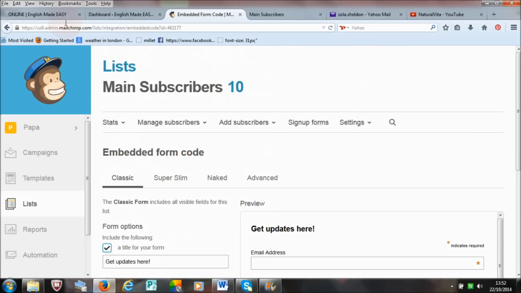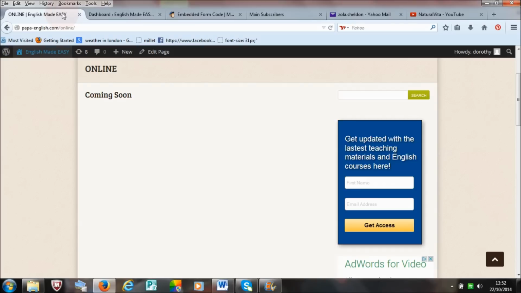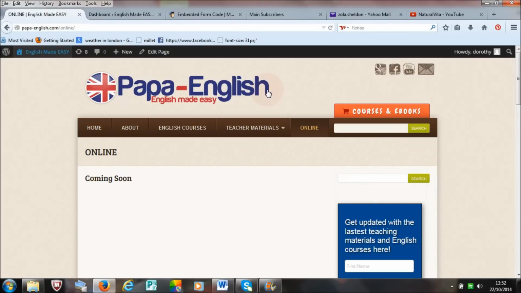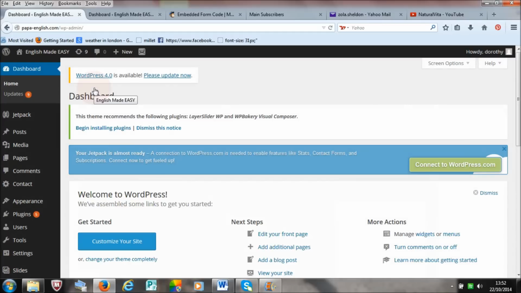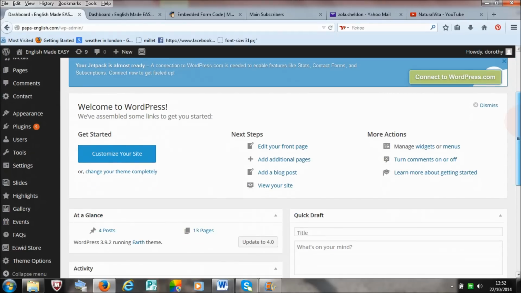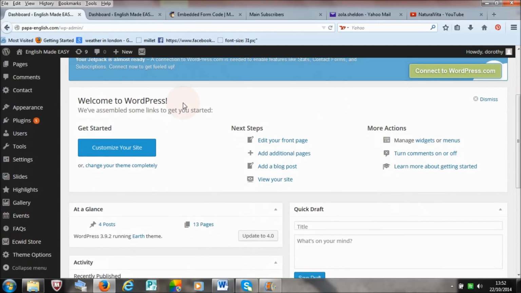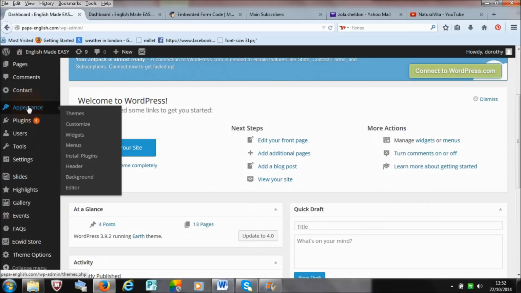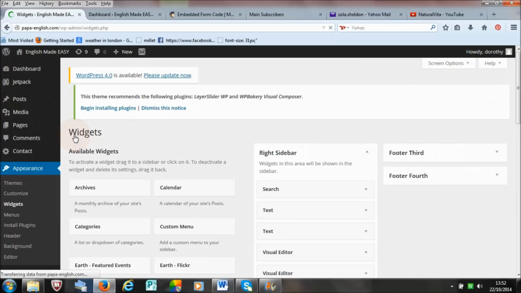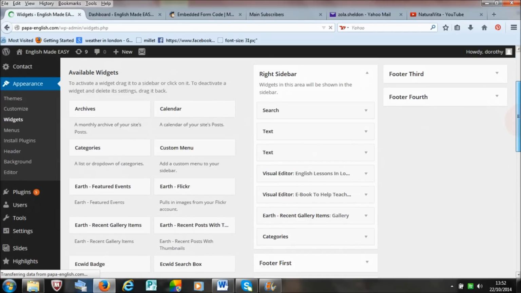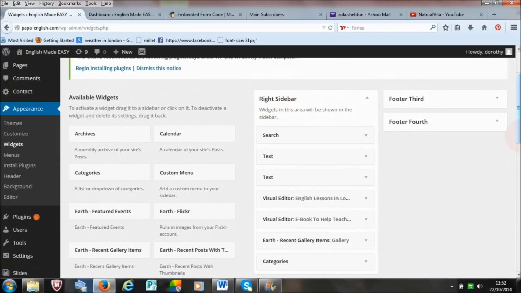All right, go to your dashboard, so your website. Once you're logged into your website, click here, dashboard. And then if you want to add it to your right sidebar, go to appearance, scroll down to widgets, and here it says right sidebar.